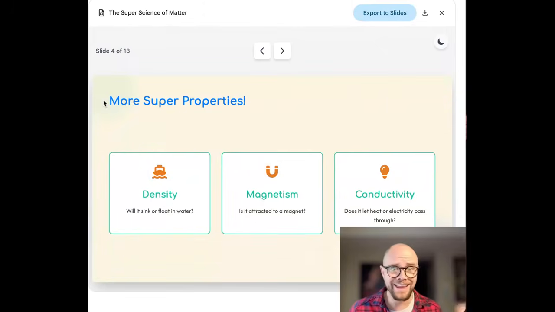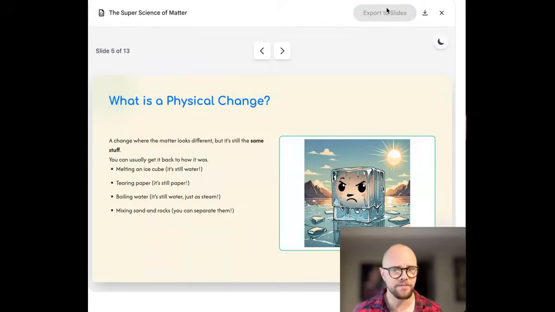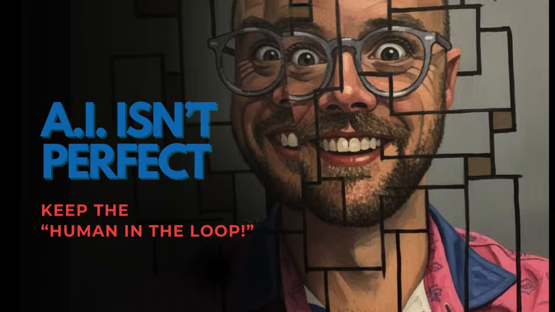Remember, AI can make mistakes. We need to keep the human in the loop. So what I would recommend doing after reading through the slides is clicking Export to Slides. And now what you have is the first draft with some great images included that you can go through and really update and adapt to make them relevant to you. We need to check all the images that it creates. We need to check to make sure that all the information is correct. Keep the human in the loop.